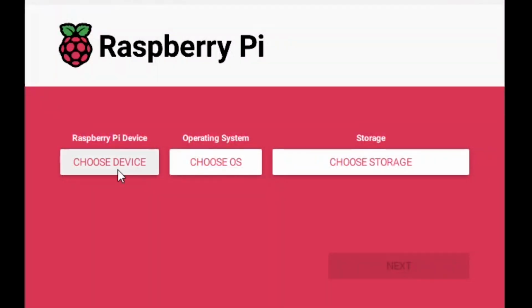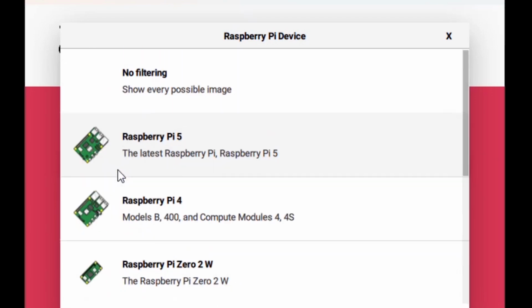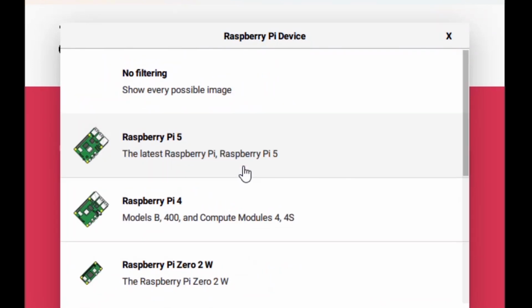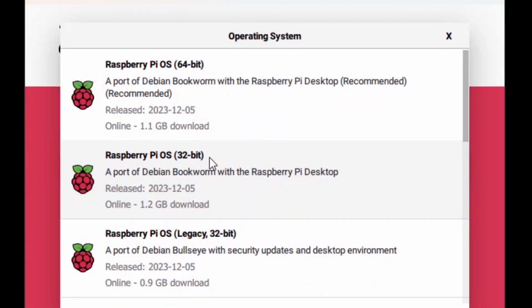In this, you need to choose your device, whether you are going to use a Raspberry Pi 4, Raspberry Pi 5, or Raspberry Pi Zero. Based on that, you need to choose your OS. Here I use the Raspberry Pi 4 Model B board, so I choose Raspberry Pi 4. Then I need to choose the OS, maybe Raspberry Pi 4 64-bit or 32-bit.